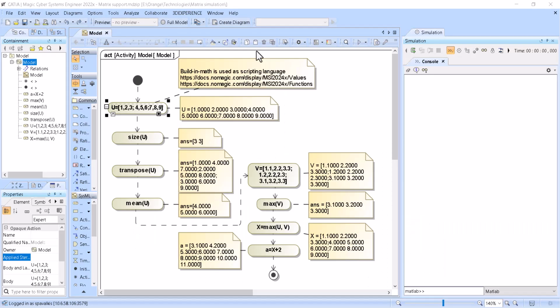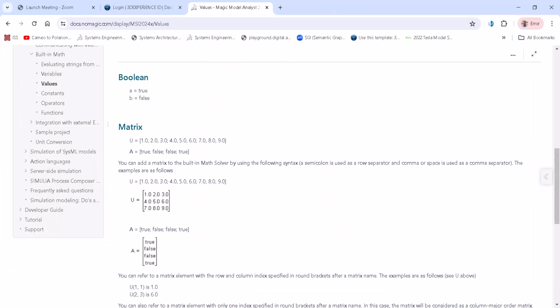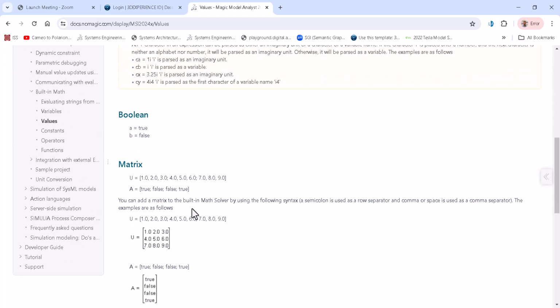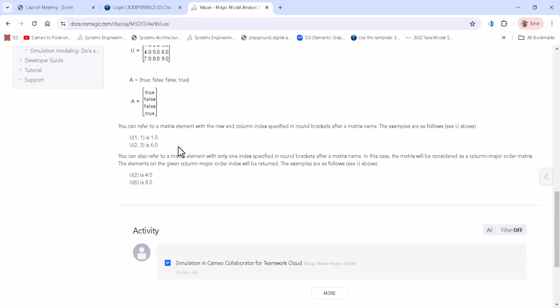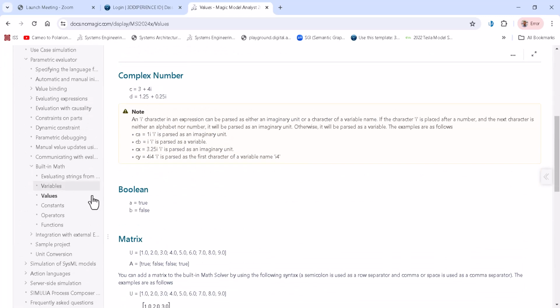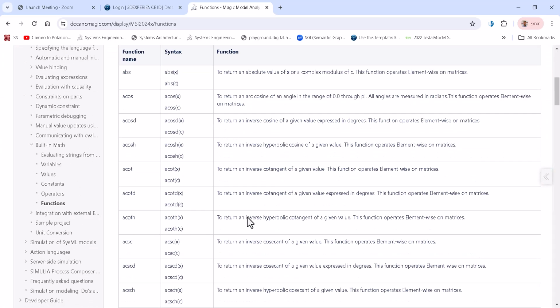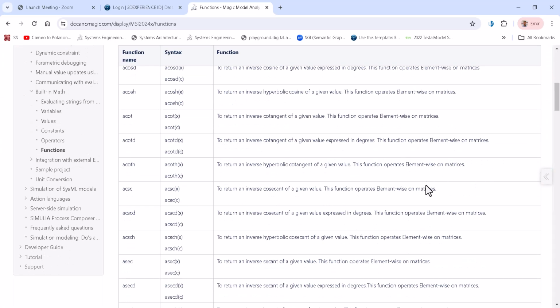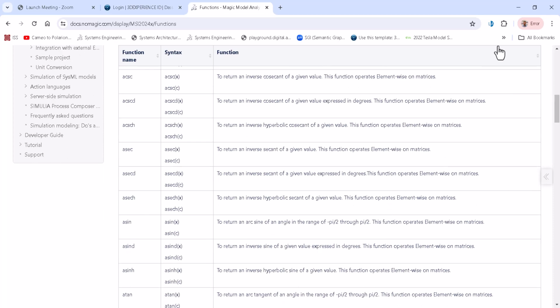Hello, let us present how to use multidimensional matrices in SysML simulation. Here you can find documentation on how to define matrices. You see it's built-in math. It can actually define any type of matrices and then perform functions with them. Again, all those functions are suitable for the matrices.